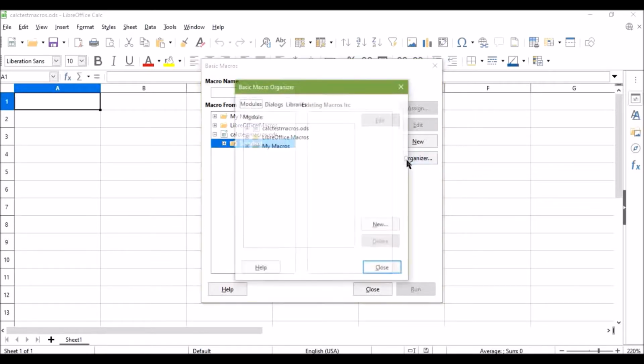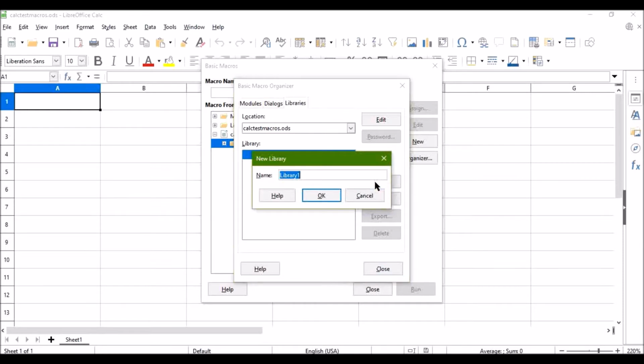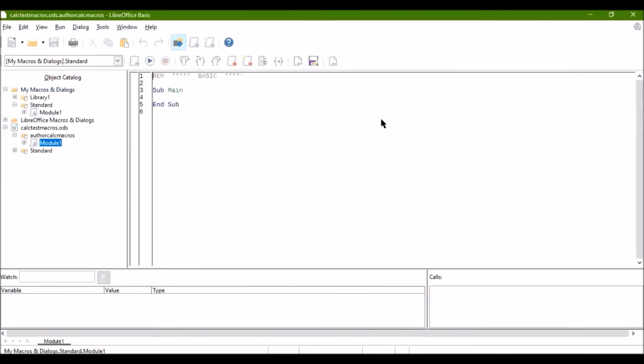Now we will click this and Organize. In the Libraries section, from the drop down, we'll select the current document that we are working on, and after that what we have to do is, we will create a new library. Suppose I give the name as AuthorCalcMacros, and then I will click on OK. So now you can see this new library has been created over here, and then I will click on Edit. Now you can see that this code window has opened up. Here we will write the code, or we will create the macro function.